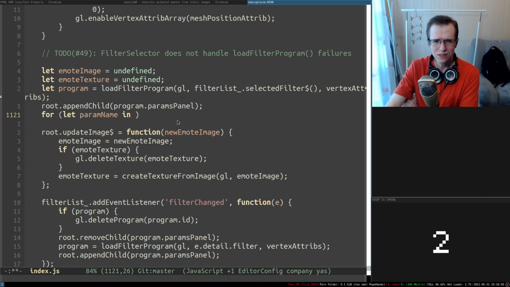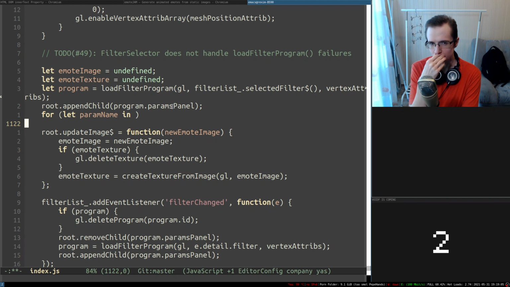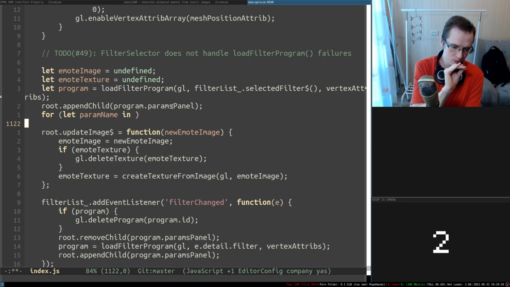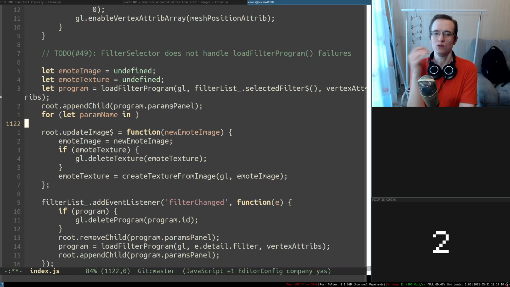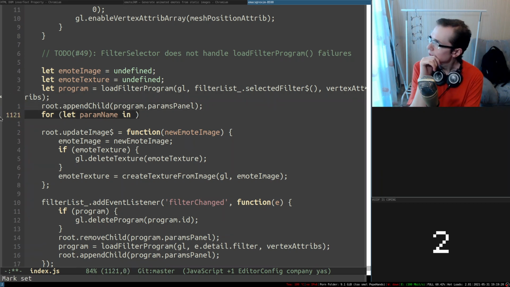So here's the selected filter, and then we are compiling that selected filter, and that's pretty much it. But it does not allow us to know what are the parameters, which is kind of sad. So I still need to be able to separate the built-in uniforms and param uniforms, because once this thing is compiled, I probably want to iterate only through the user parameters and set their initial default values. That's what I probably want to do.